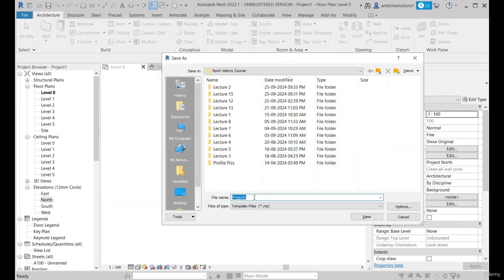Let's change the name and make it temp. Let's keep it here as a template, and you can see the extension of this file is .rte, that is a Revit template file. If it were a Revit project file, the extension would have been .rvt. So the template file would be saved in this fashion as .rte. Okay, let's save.